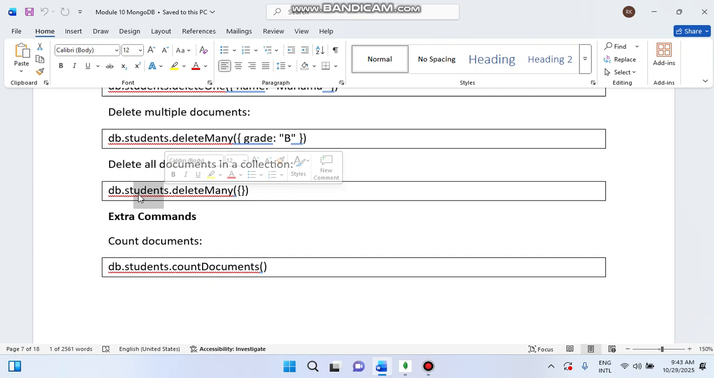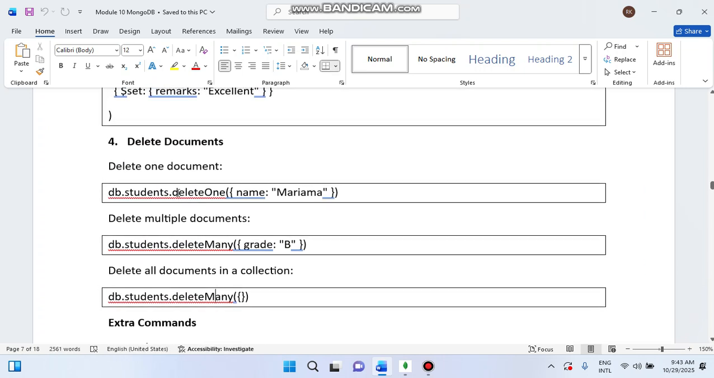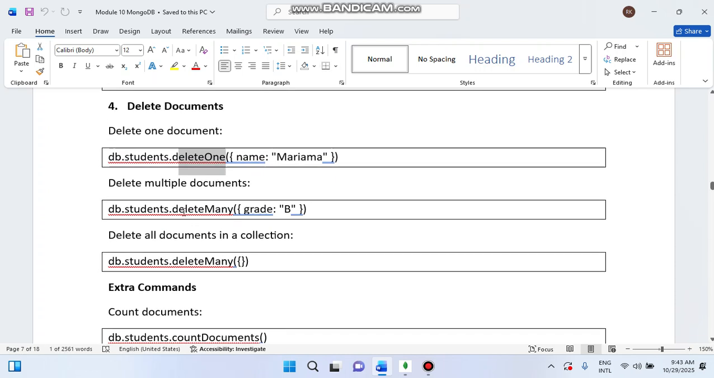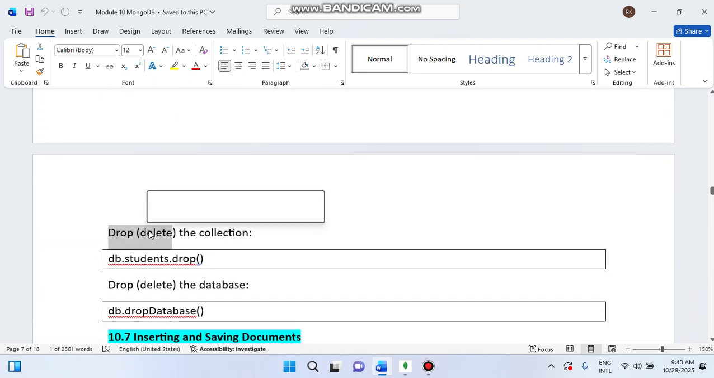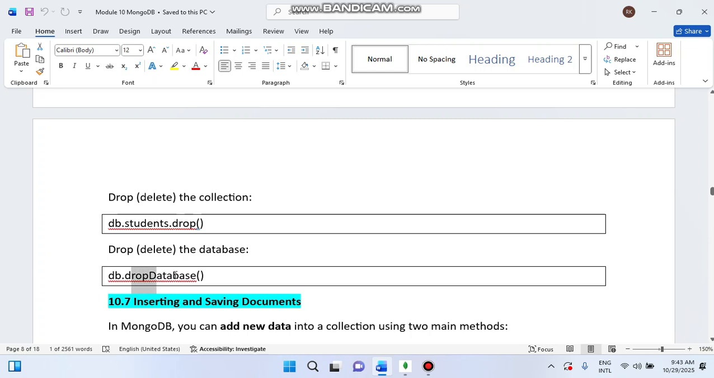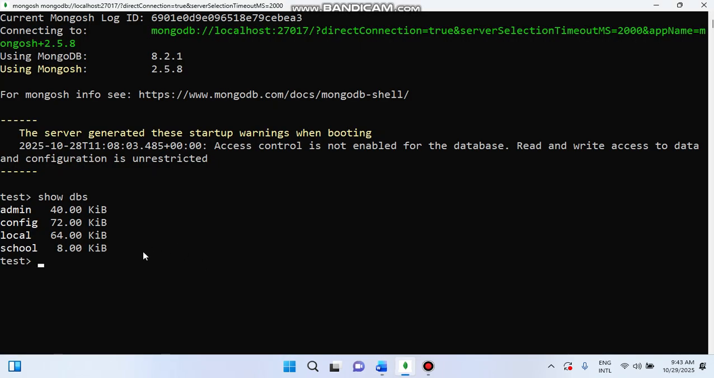Whenever you want to delete documents inside of that, you use the delete command. If you want to delete one, we use deleteOne. If you want to delete many, we use deleteMany as a command. And when we use drop, you drop your student collection or you drop your database. You can directly drop your database also, but before that we need to switch inside.